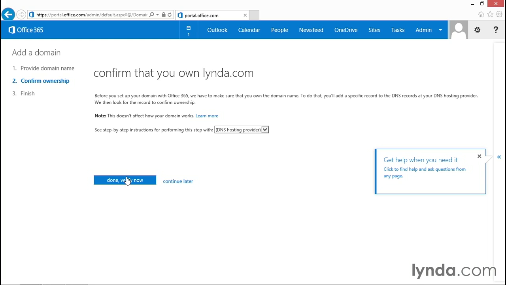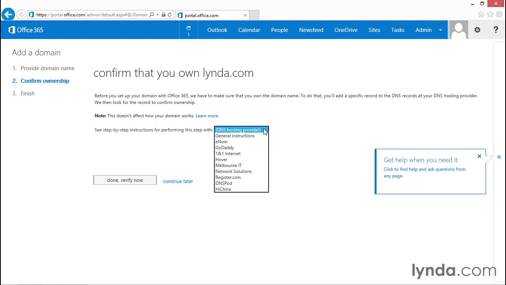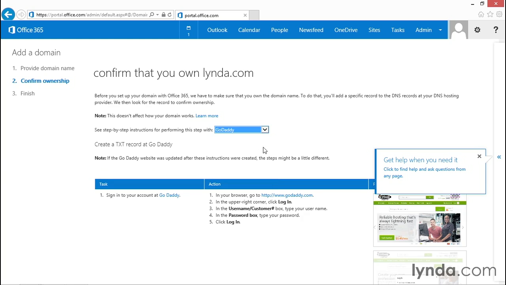So the DNS zone that's stored out on the internet, and that contains all the naming information for my company, is going to require a text record. That text record will be verified to ensure that that is actually my company name and my domain name. So here I've got the instructions. Depending on which internet provider I use, I've got a whole set of instructions specifying exactly how to do this.